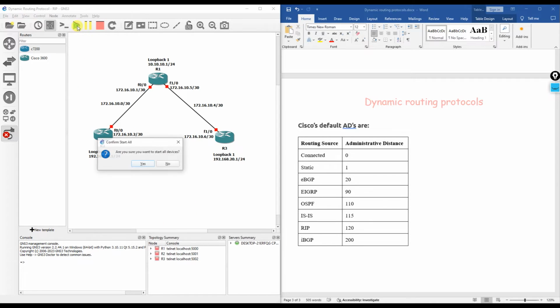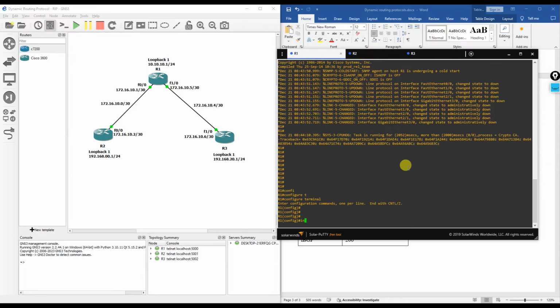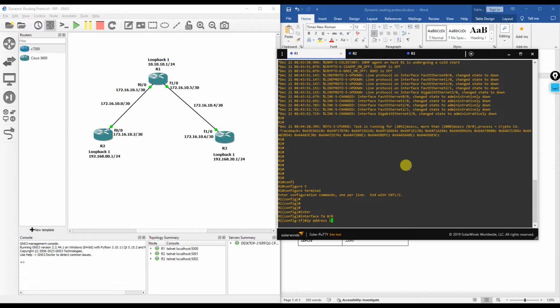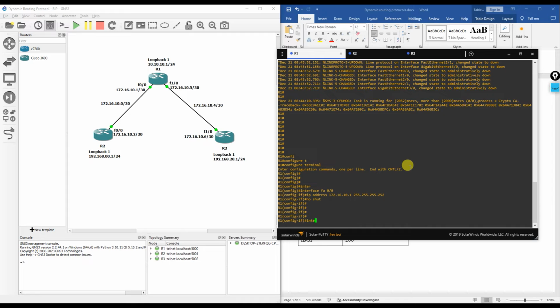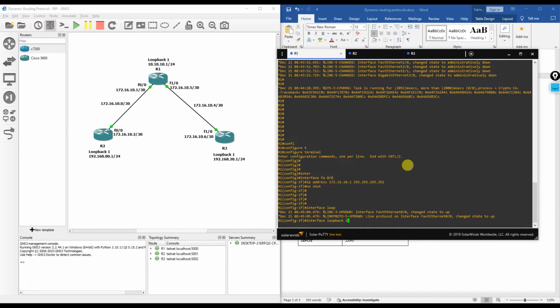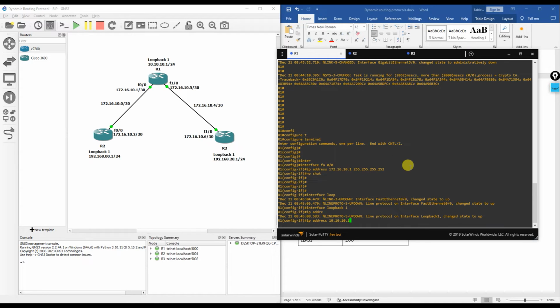We will start all the routers and then we will open the console of all the devices. We click here, it will open the console of all devices. So now we are in the console of all the routers. Let's do the IP configuration quickly. IP address will be 172.16.10.1. Subnet mask will be 255.255.255.252 and no shut. Then interface loopback 1, IP address 10.10.10.1, 255.255.255.0.